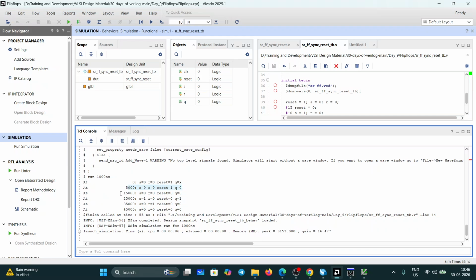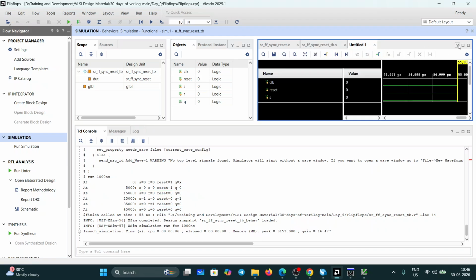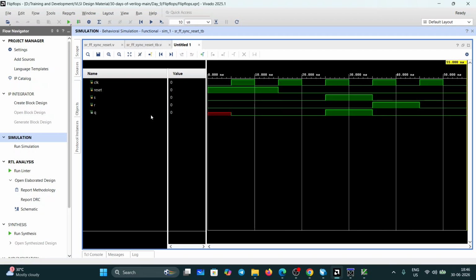Okay. So here reset is deactivated. It will go into the functional mode. So 0 0 means previous state, 1 0 means set state, 0 1 means reset state, and 0 0 means again memory state. Okay. And coming to this waveform, fit to page, here you see initially reset is high.